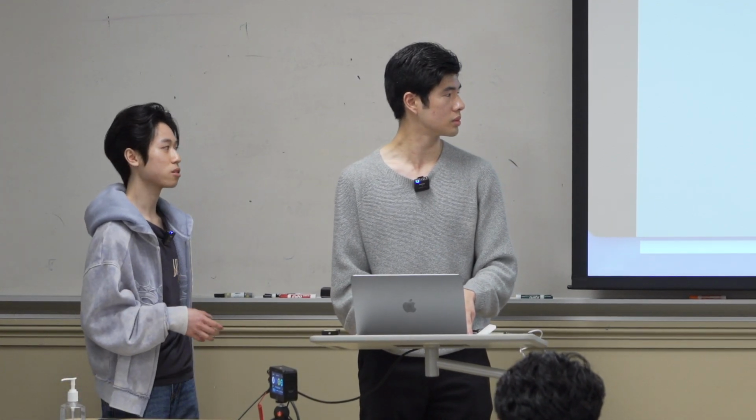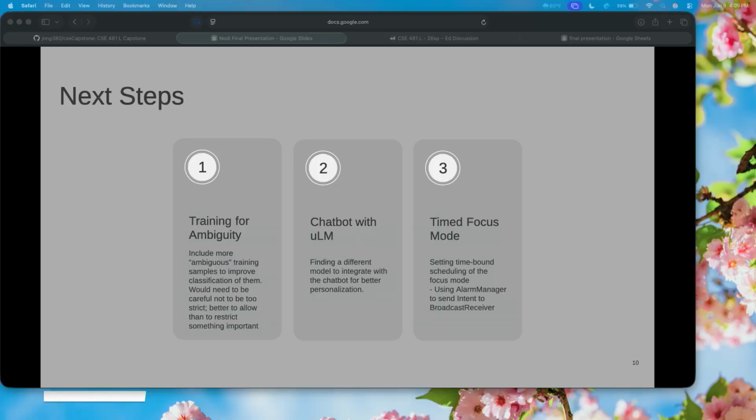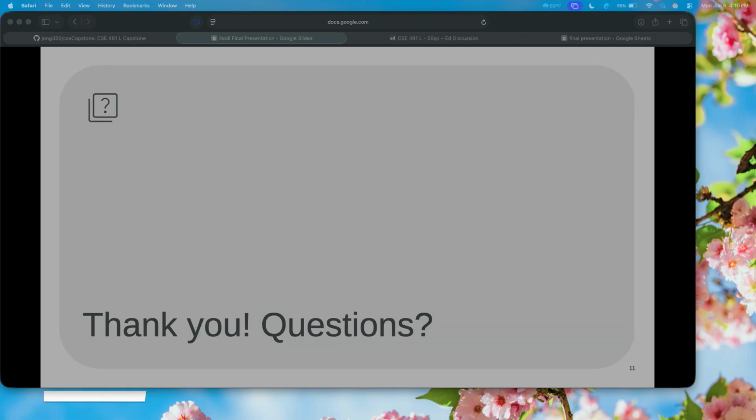And then for the last next step, we also wanted to implement a timed focus mode. So once we have the preferences customization set in place, if the user says something like, "Oh, I want only these types of notifications from 3 to 5 p.m., and then from 6 to 8 p.m., these other types of notifications should be allowed." In order to do that, we would use Android's alarm manager and broadcast receiver tools. So yeah, that's it. Any questions?